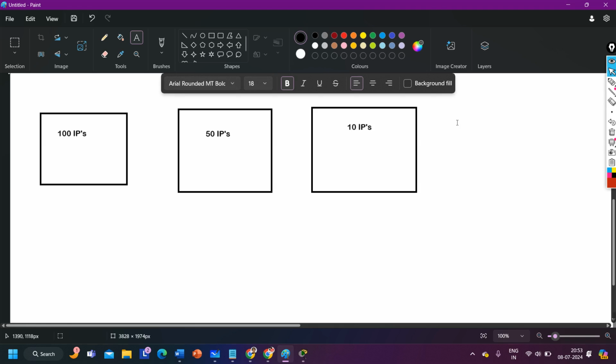Your main network is 192.168.10.0/24. Is it sufficient for all these departments? Yes or no? Sufficient? Then tell me the network ID for department 1 and the CIDR value for department 2 and department 3 also. Tell me very quickly.